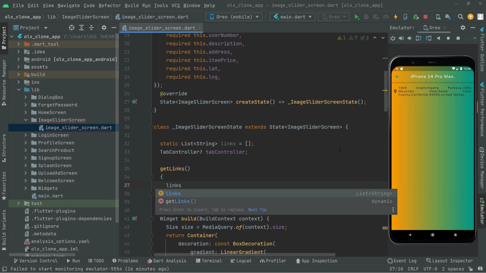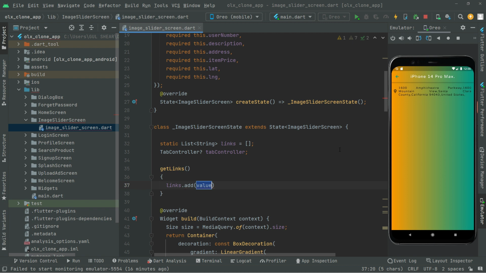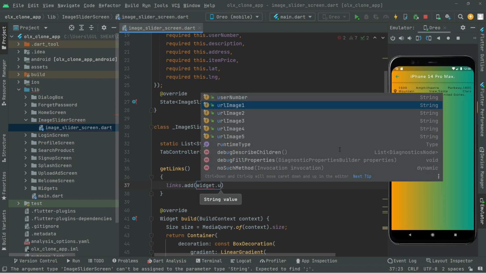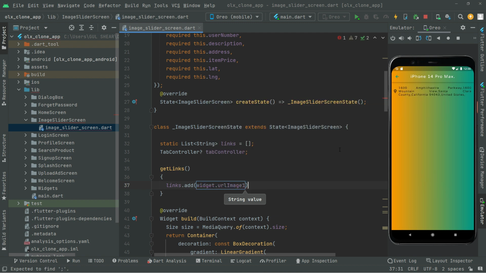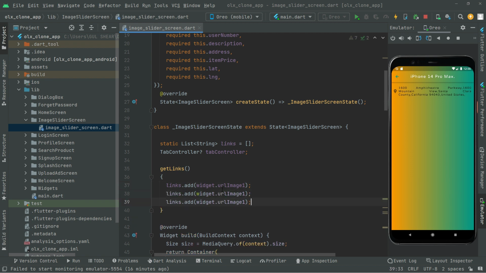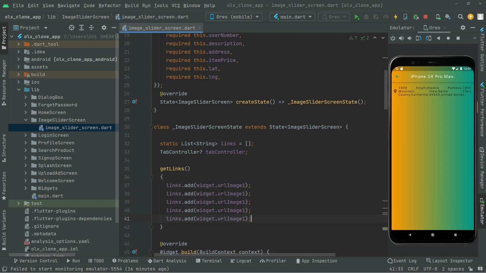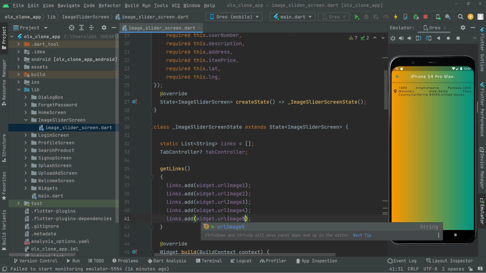So in here, links dot add, so we will provide the path. Now in here we'll say widget, and with the help of that we're going to get the URL image 1, as you guys can see the segregation right in here, and right at the end a semicolon. Now copy that from here, and for time saving just paste it for the second, third, fourth and fifth. What we will do now is just add 2, 3 and here 4, and the last one is going to be 5th.